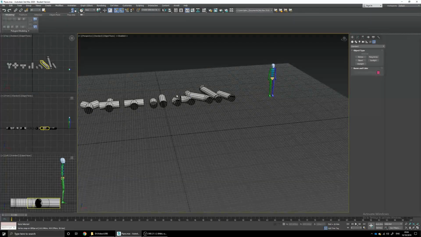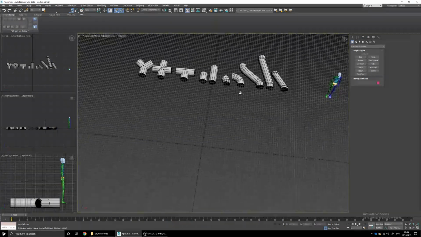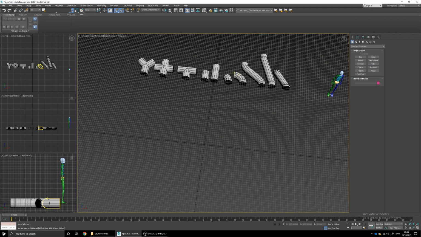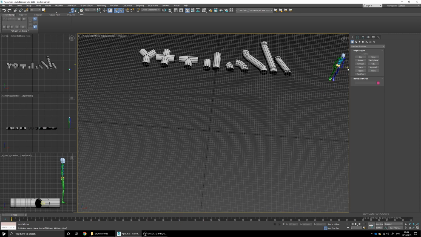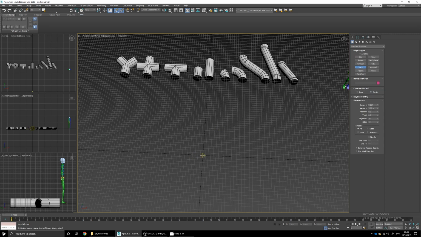So with all that out of the way, what we can do is start in the Create tab, and we're going to start with the 90-degree pipe. And to do that, we're going to start with the torus. So if we just drag one out, any shape or size, and just make sure that the radius 1 is at 50 and the radius 2 is at 20.